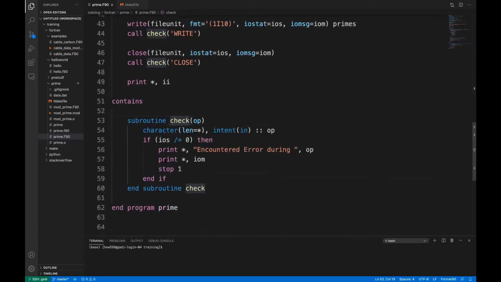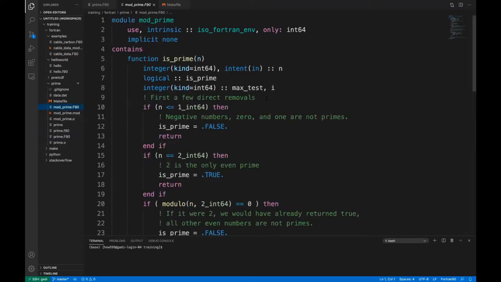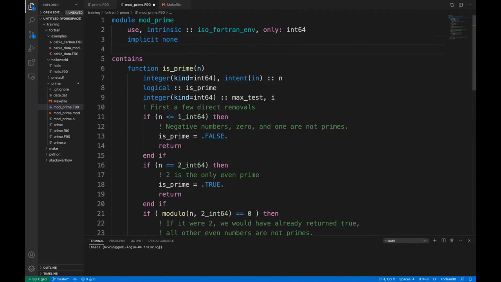But what if we have lots of these subroutines? What if we want to make these available to different programs? So we kind of want to create a library of that. Well, that is what a module is for. And you can see up here, I'm using this use mod prime. So in this mod prime is this file. You can see it's kind of similar. It does use module instead of program. So this one was program prime. This one says module mod prime. It can also use other modules. It does have an implicit none statement. Now below there, I could declare variables.